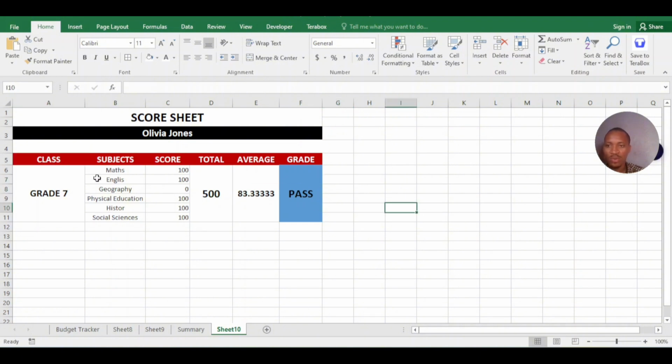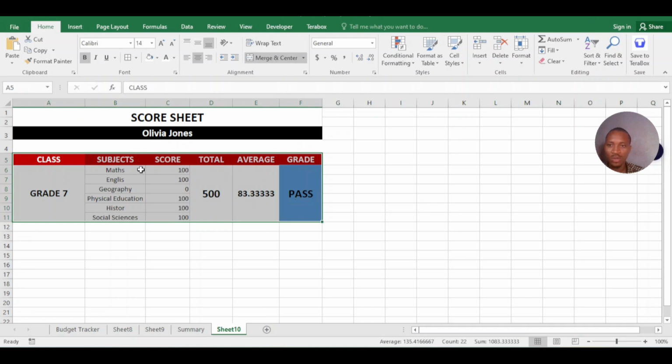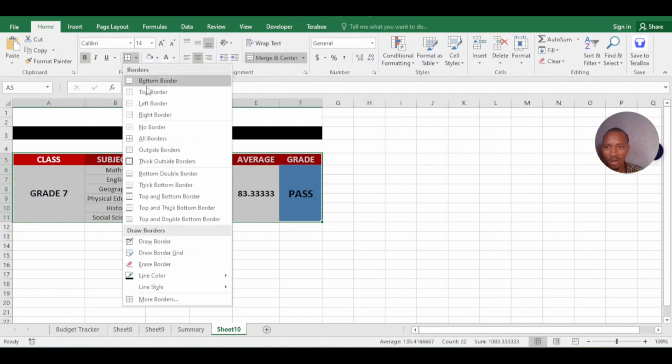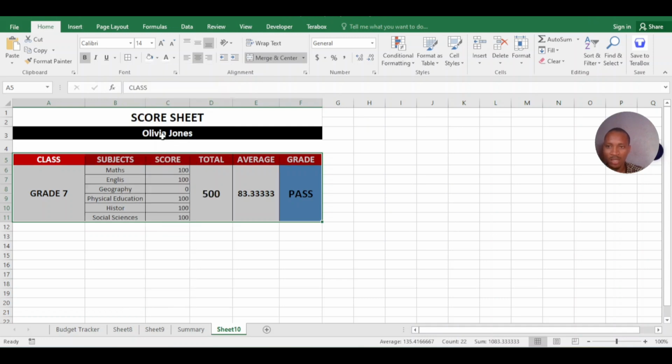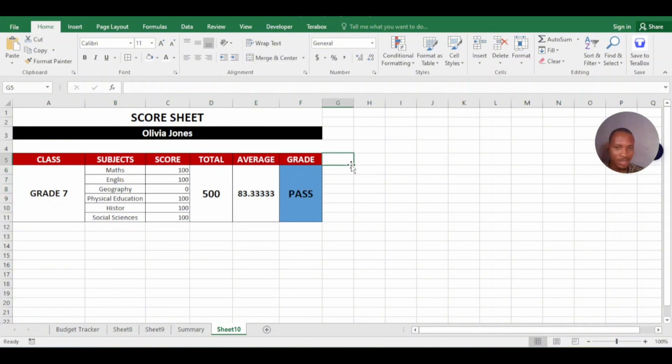I want you to click on class and drag down to cover your score sheet. So let's navigate up and click on this all borders. Click on this little arrow. I'm going to click on all borders. A border has been specified, both left, right, internal and external.